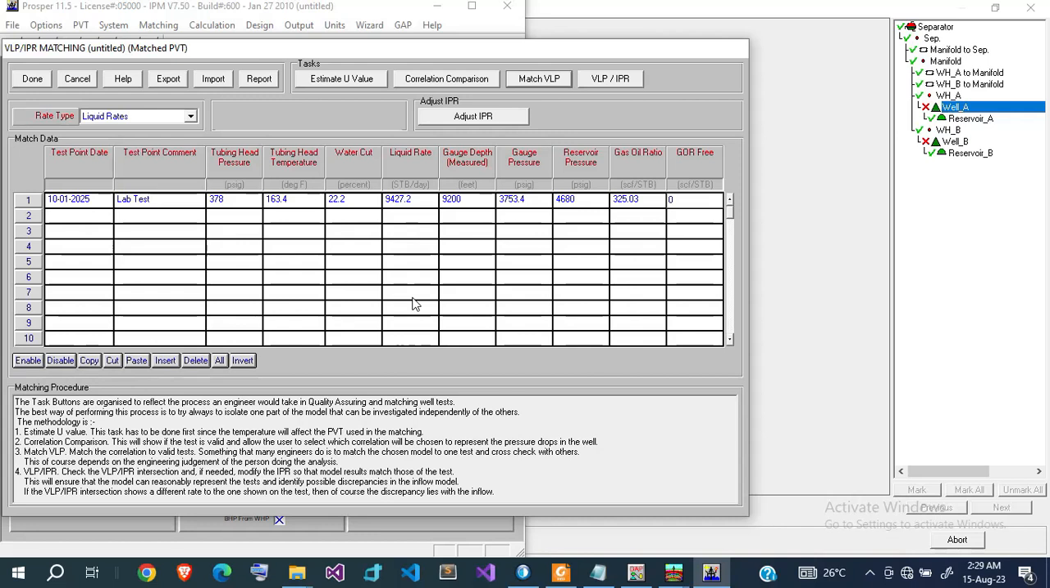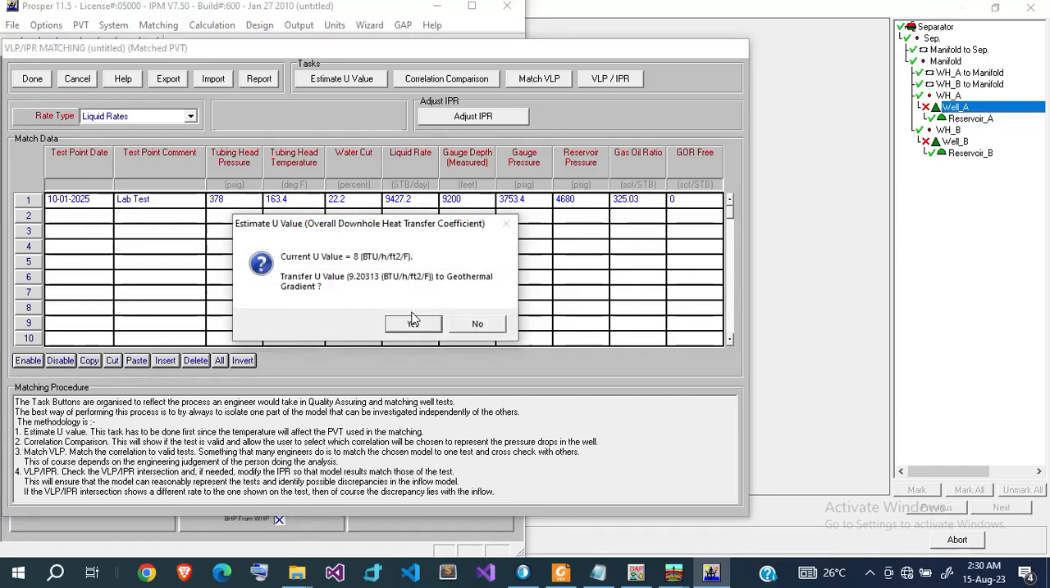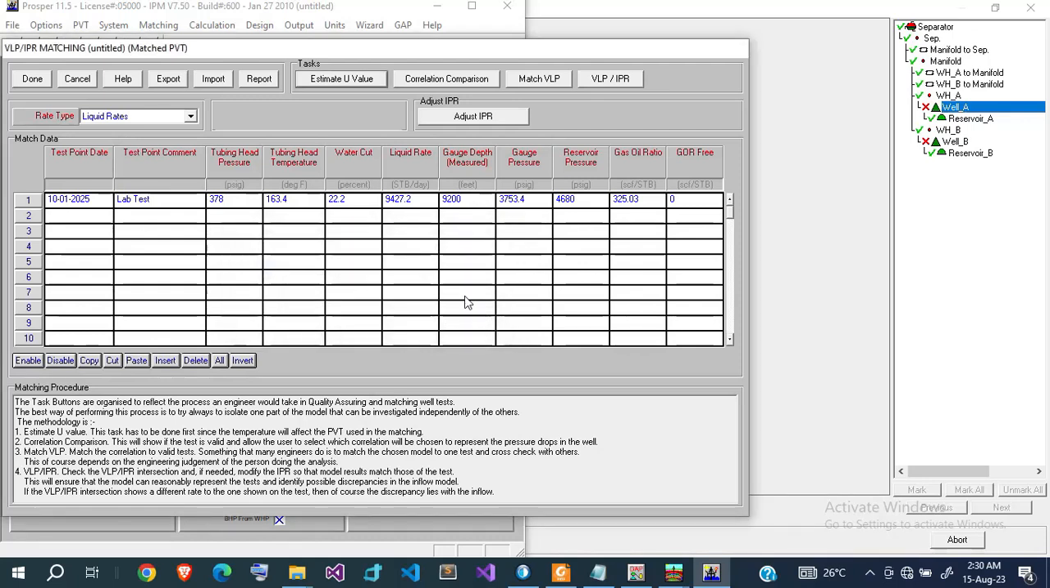Now I want to use this to match whatever we've done to adjust some values. Like I said, I was not very sure of the U value, the overall heat transfer coefficient. So I'm going to estimate it using this, and it's saying that the value is 9.2 from the tests. Remember, I used it, right? Okay, so now we can change this. So 9.25, I'll say okay. Since that's what you have, just transfer your value to determine gradient. Yes, transfer number, right? So that means I have a more reliable value now.